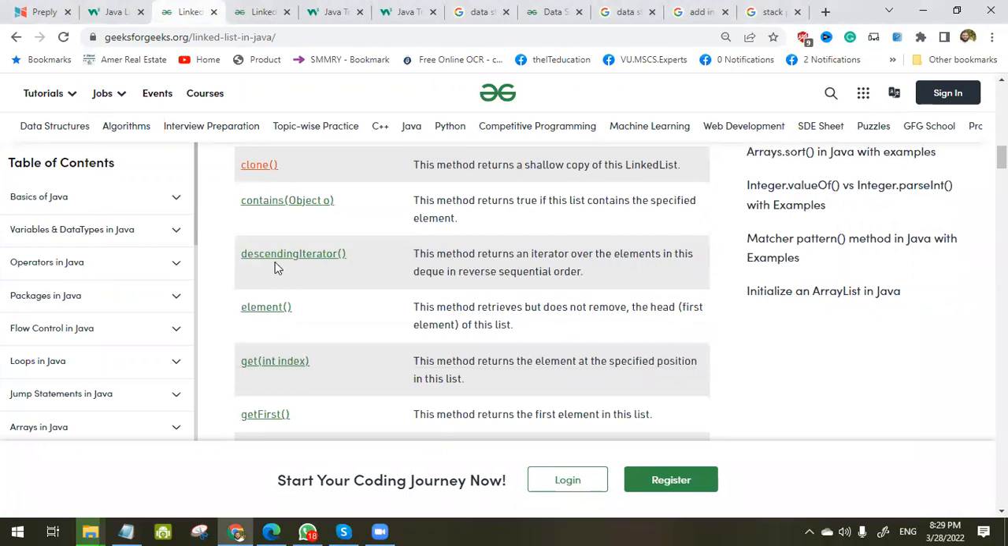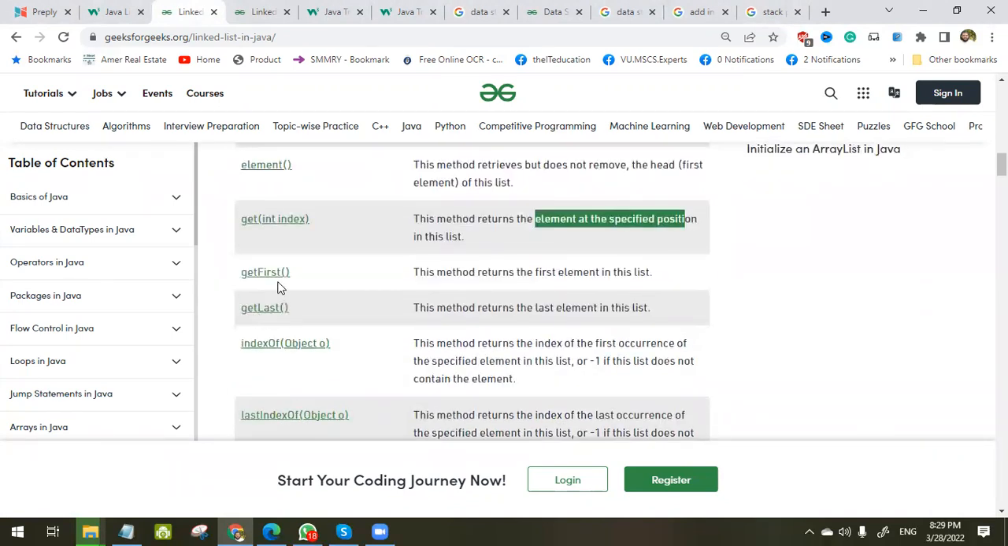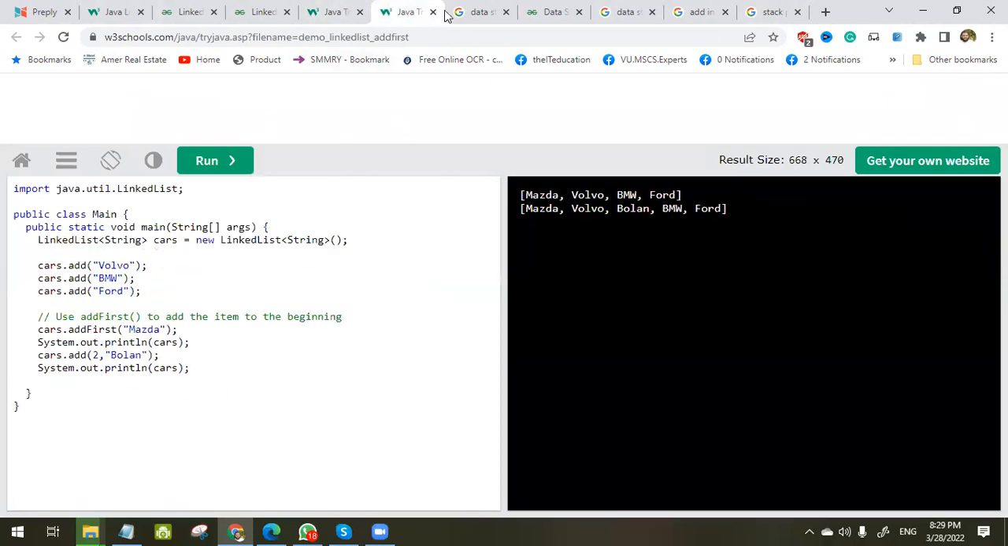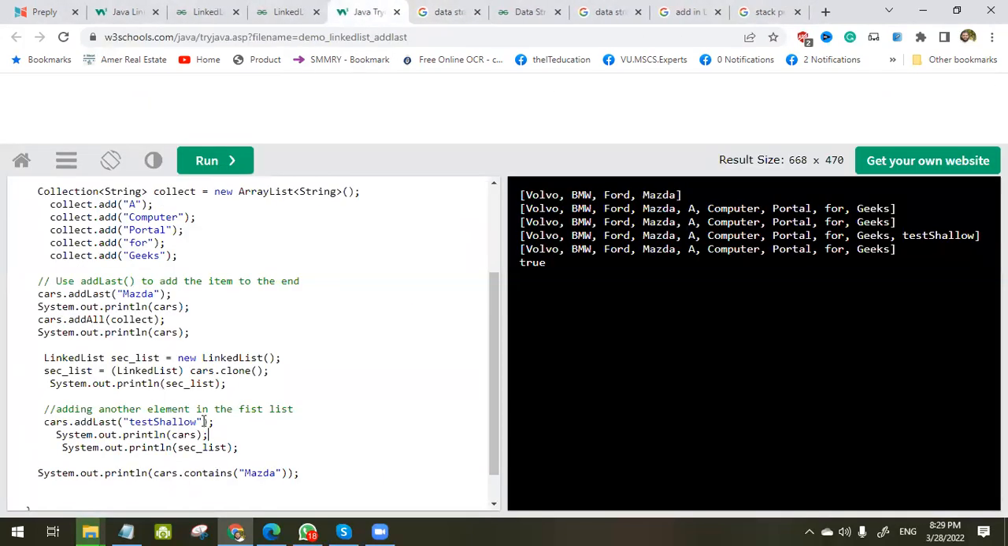There is also the element get index. For example, this returns the element at the specified position. If we give get of i, it will give that object. Similarly we have getFirst, getLast, and the indexOf function to find the index of some particular object. For example, here we have checked whether the list contains Mazda or not.